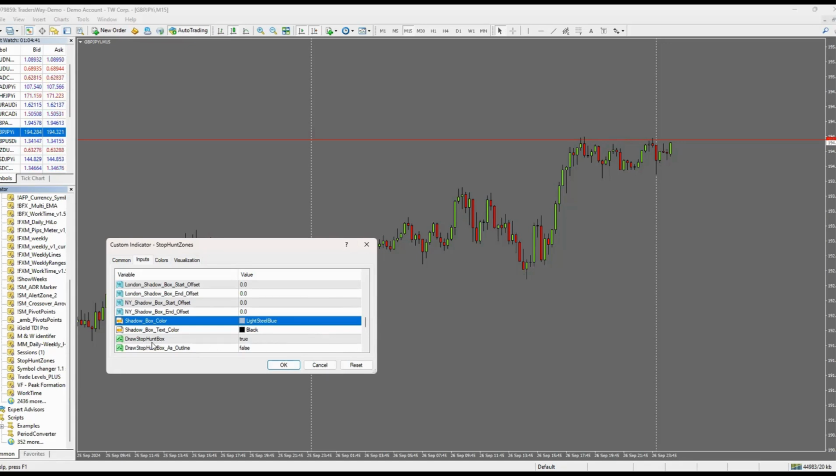So draw stop hunt box. Yes, I need the stop hunt box. Draw stop hunt box as an outline. Click yes. True, excuse me. Click on true. The stop hunt box color is going to be light gray. That's fine. You can change it any color you want.